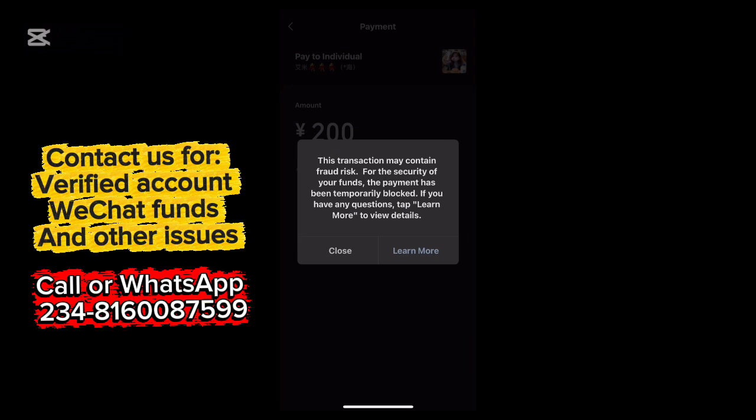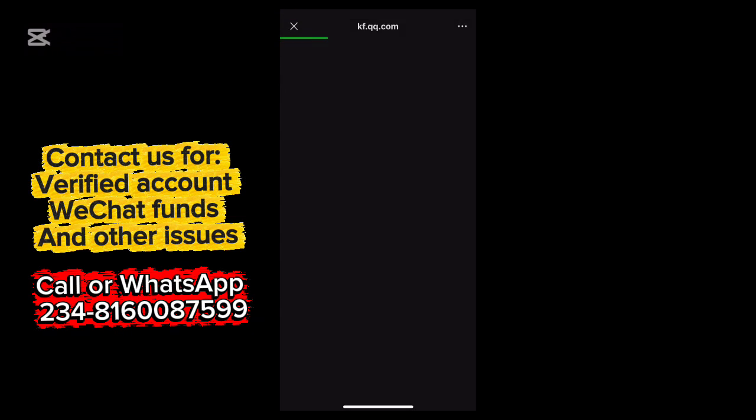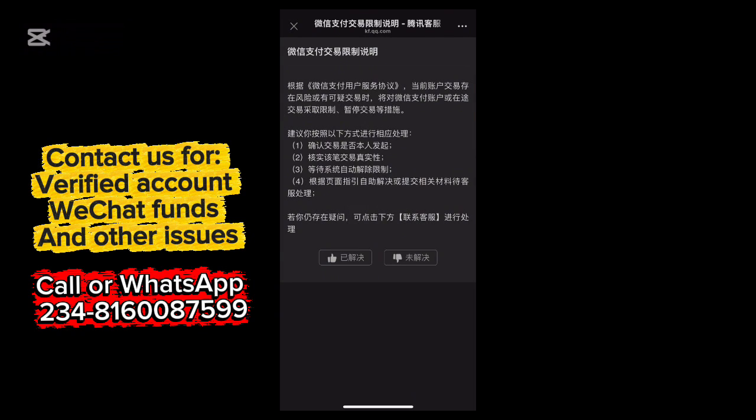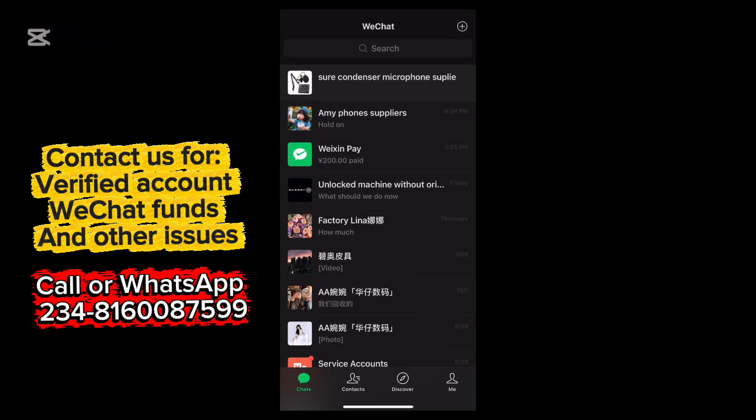They said this transaction may contain fraud risk, for the security of your funds, the payment has been temporarily blocked. If you have any question, tap on learn more. So now how do you lift this type of restrictions? There are different ways you can use to lift this type of restrictions, which is part of what I'm going to be sharing with you today.